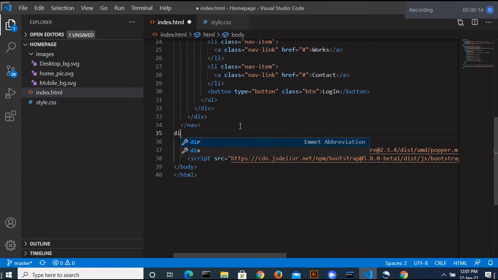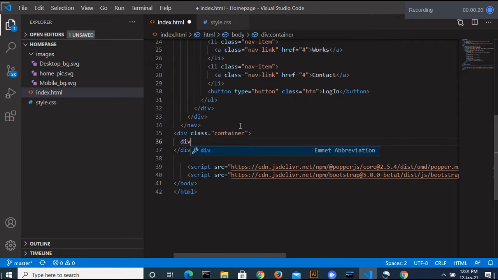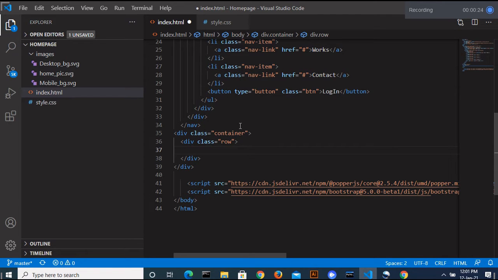I am creating a container div now. And here, let's make a row. Inside the row, let's make two columns of equal size. So it is going to be of equal size next to next only in desktop view. So let's make it MD medium screen 6.